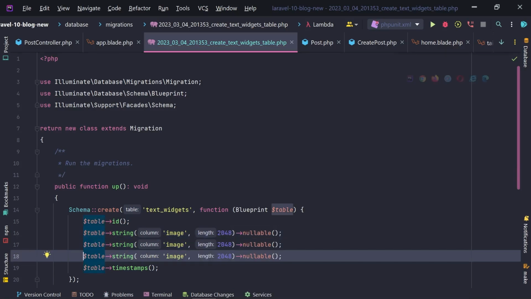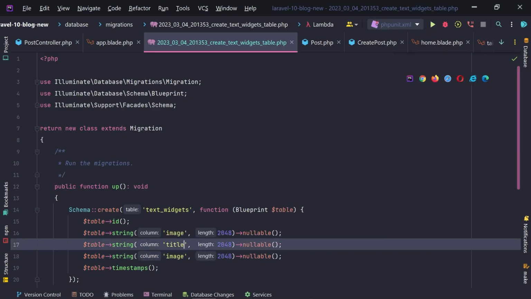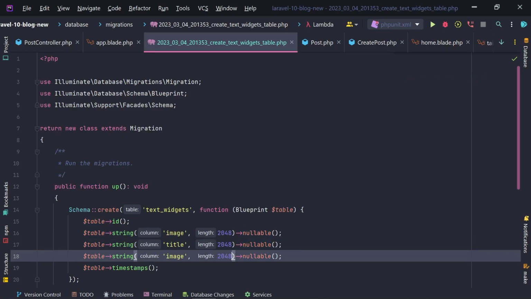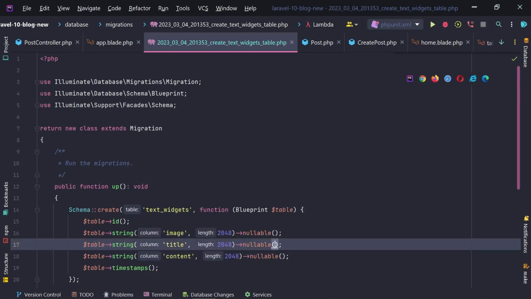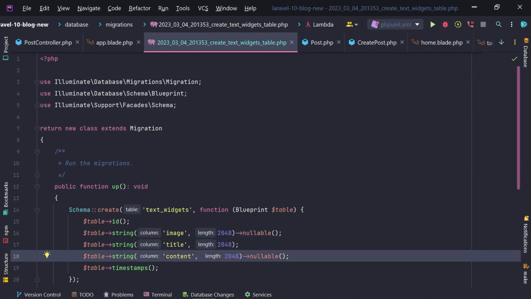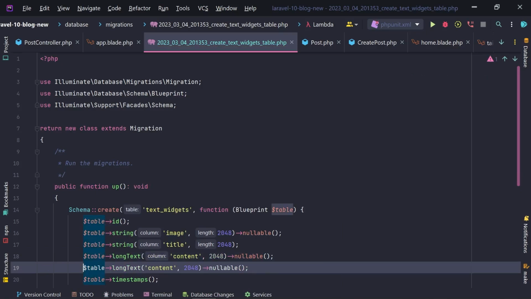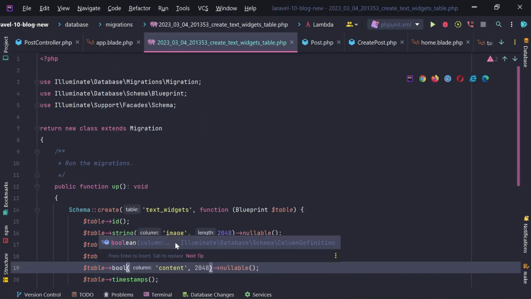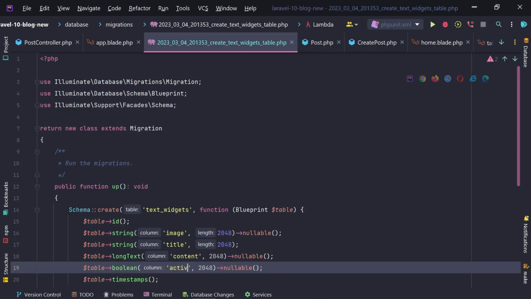Let's duplicate this 2 times. We need title, which can also be nullable. So I'm going to make everything nullable, and I'm going to explain why I do this. And content. Well, I think we can make title required. That's okay. And the content needs to be long text. And it must definitely be nullable. And let's specify also active, which needs to be boolean, like this. And that by default will be false.